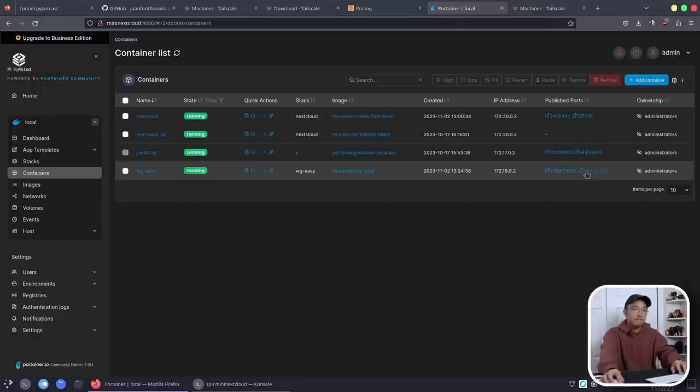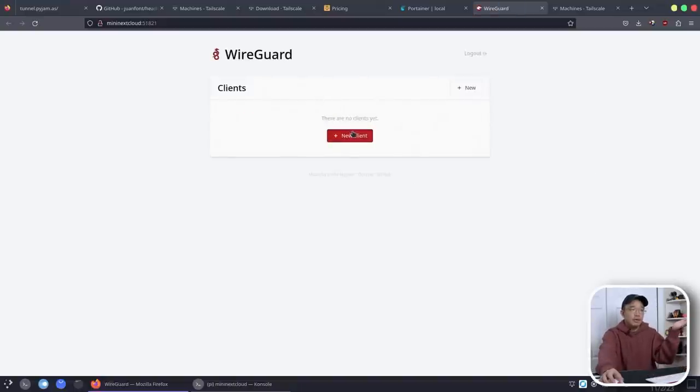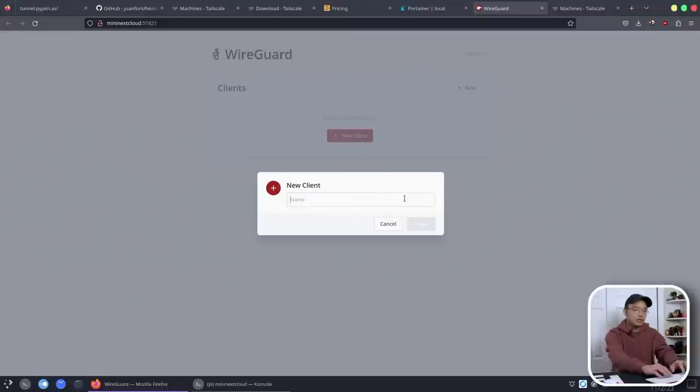Now, I'm going to jump into the front end of this, and this is where we set the password. In my case, it would be Raspberry. Here we have the front end GUI. Now, all we have to do is just add a new client, and we're going to call this phone.